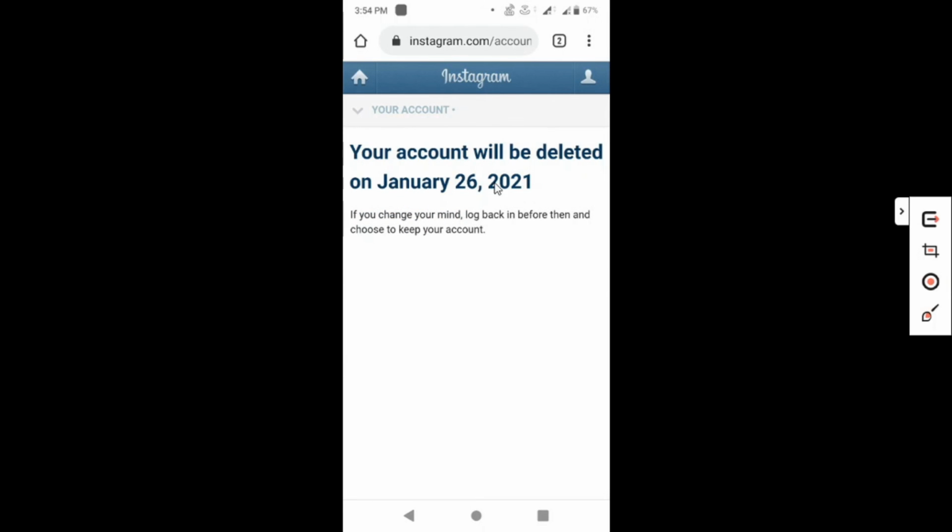It will show the information that your account will be deleted on January 26th. It will give you a time of 1 month. So if you want to re-log in, you can re-log in. If you don't want to, just leave it. It will automatically be deleted. This is the simple way through which you can delete your account.